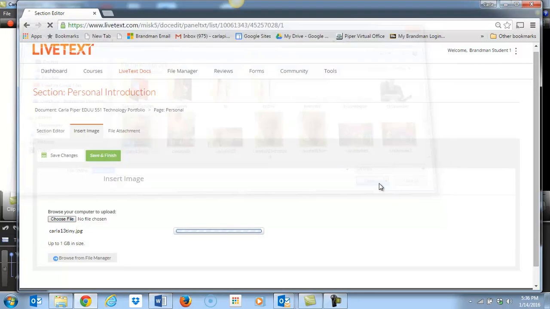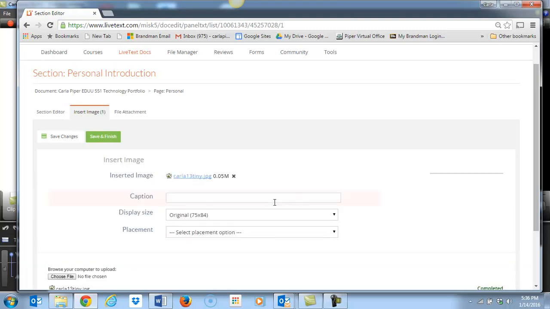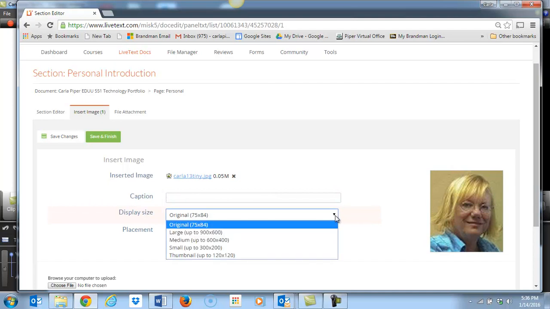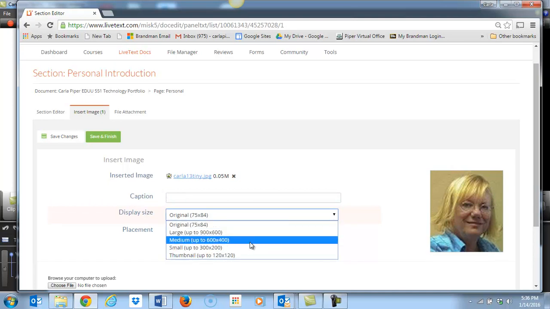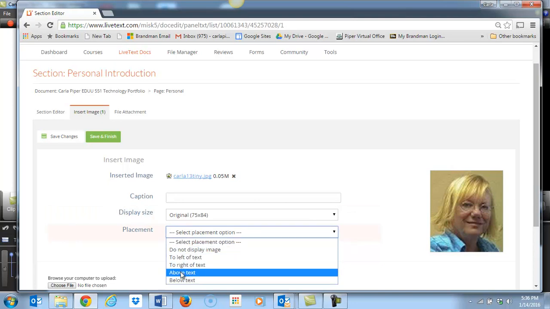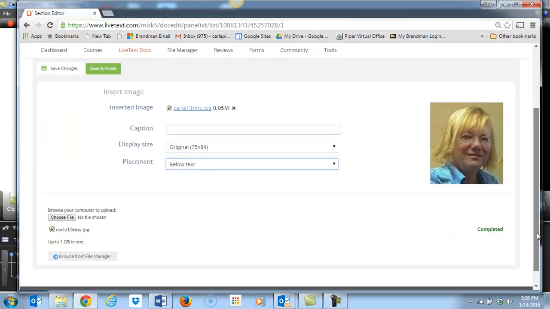And when you do this option on adding an image, it allows you to actually change the size right within the program, within LiveText, or change the alignment. So you have some options. You can give it a caption, you can change the alignment or the sizing, small, large, etc. You can place it in different places, so I can do it above the text, below the text, etc. So I'm just showing you two different ways that you can go ahead and insert an image.